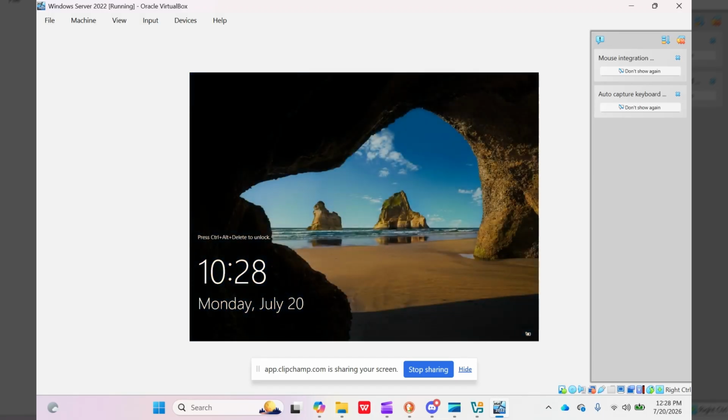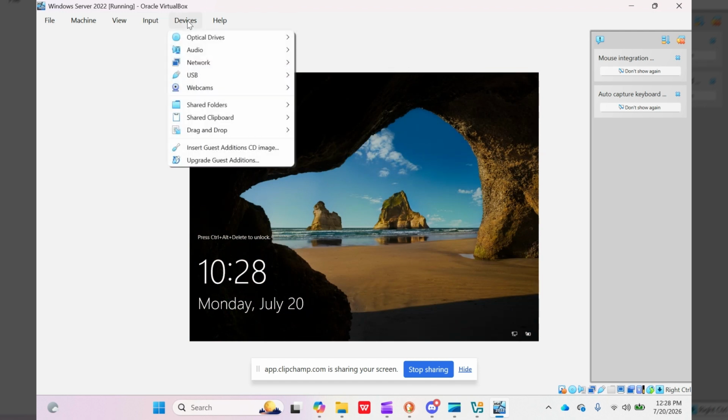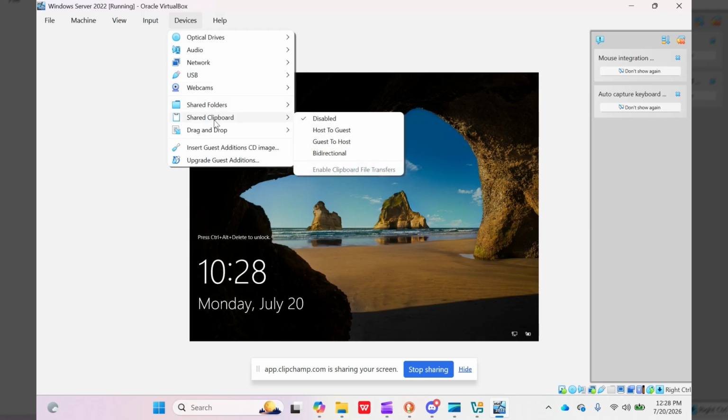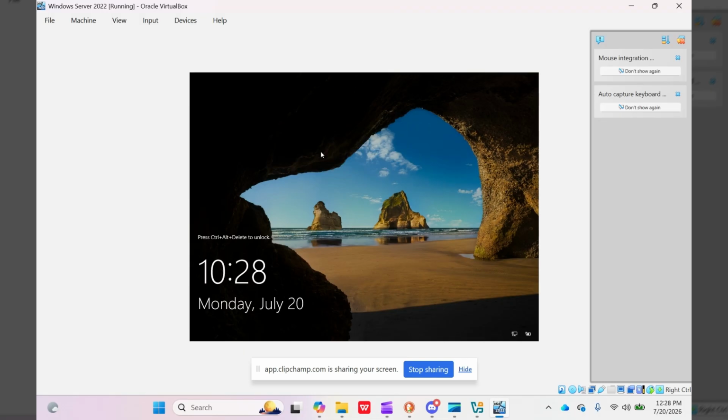So we can get around that by installing Guest Additions, and that's not the only thing. What we need to do also is go to Devices, Shared Clipboard, Bidirectional. That way you can copy back and forth. So now we're talking. All right.